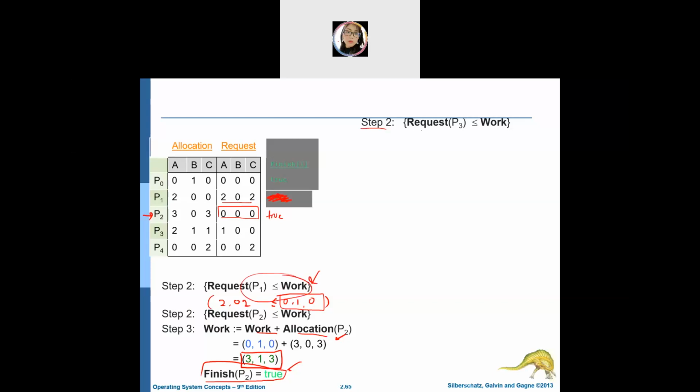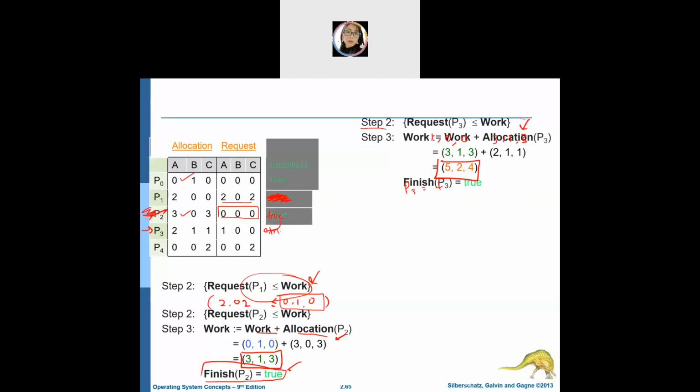Then, next step, we're going to compare the P3 now. P2 is already done. P0 is already done. We look into P3. Compare the value 1, 0, 0 with 3, 1, 3. I guess it meets the condition. That's why we're going to do the work plus allocation. Update the new value, and P3 equals true. So you update here. Okay, you update this here.